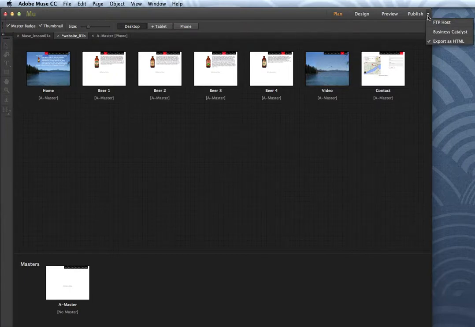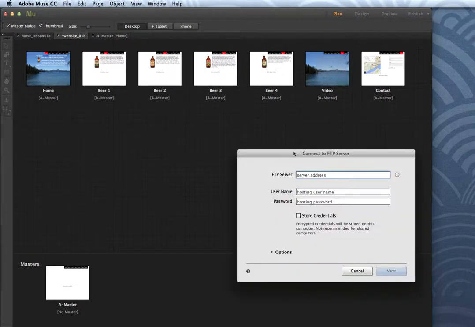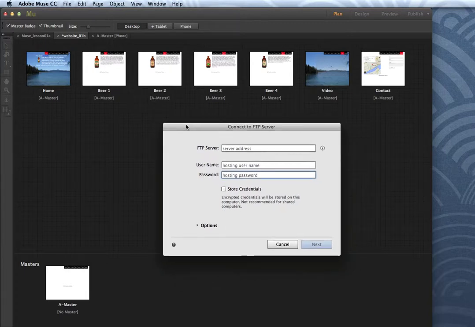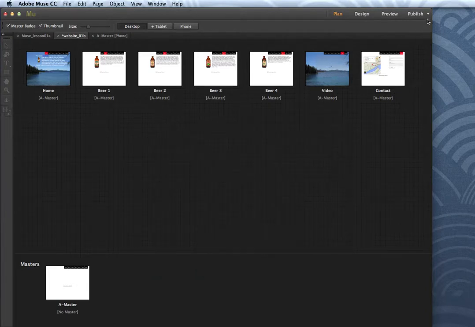If you already have an account existing, it's super easy here. You can go to FTP host, you would put in your server name, your username, and your password, and you're off to the races. But this is assuming you've already established an account with a web server provider. There are other options here, but really just these three should work most of the time. And then the last option I'll show you is the Business Catalyst.